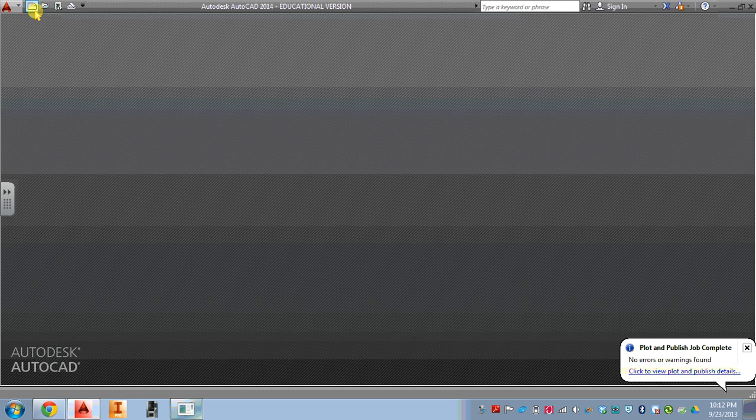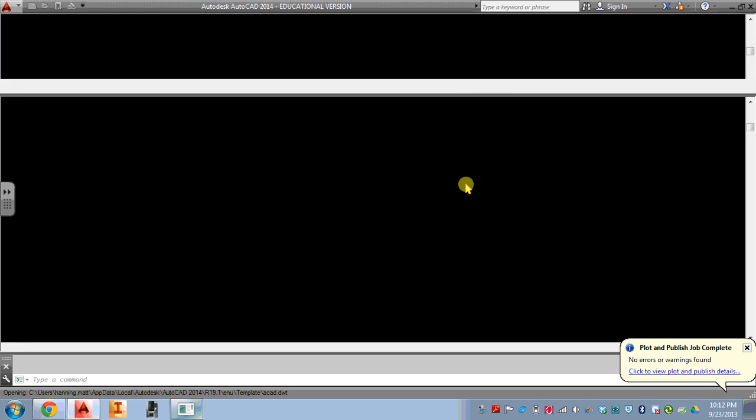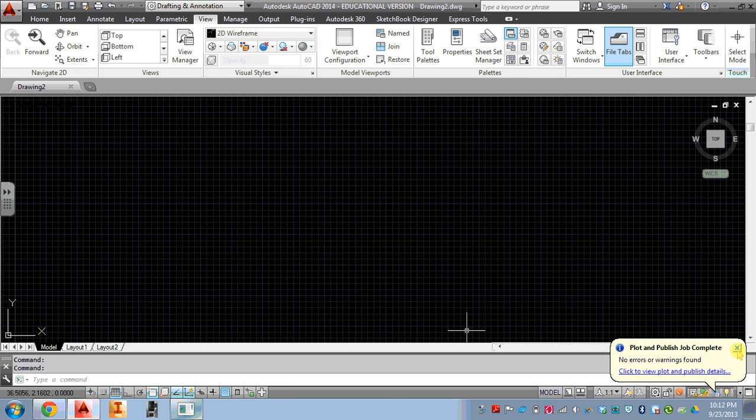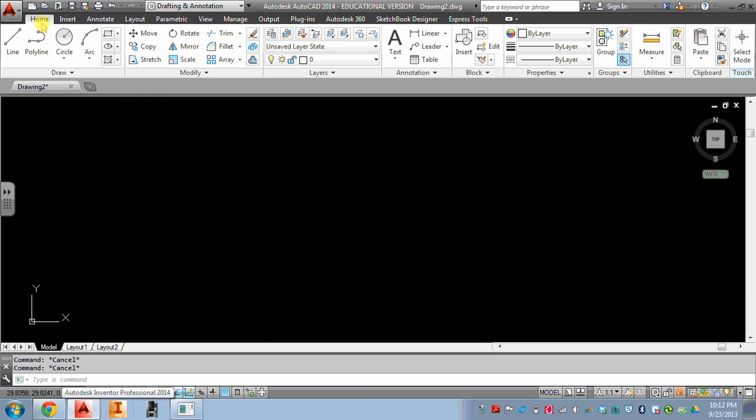Okay, so the first CAD drawing we're going to do is a very simple object. It's for CAD Packet 1, Part 1. We'll use the AutoCAD template and start out fresh. When we bring that up, I'm going to turn off my grid and go to my Home tab. I'm just going to do a line.